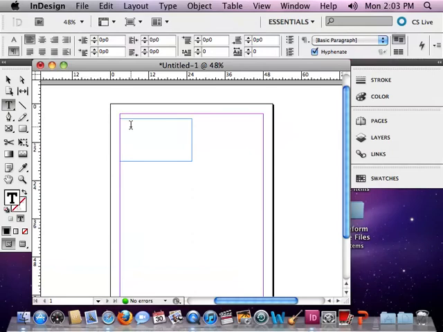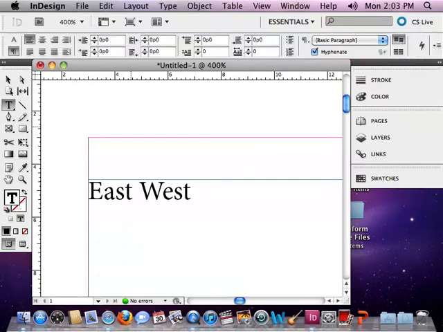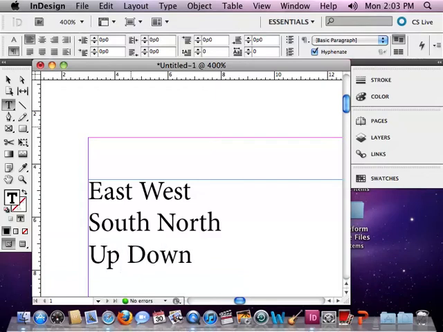Let's see, we have east, and then west. I can make it bigger so that you can see it: east, west. Now here is south, north, and then we have up, down. So we have 3 lines.